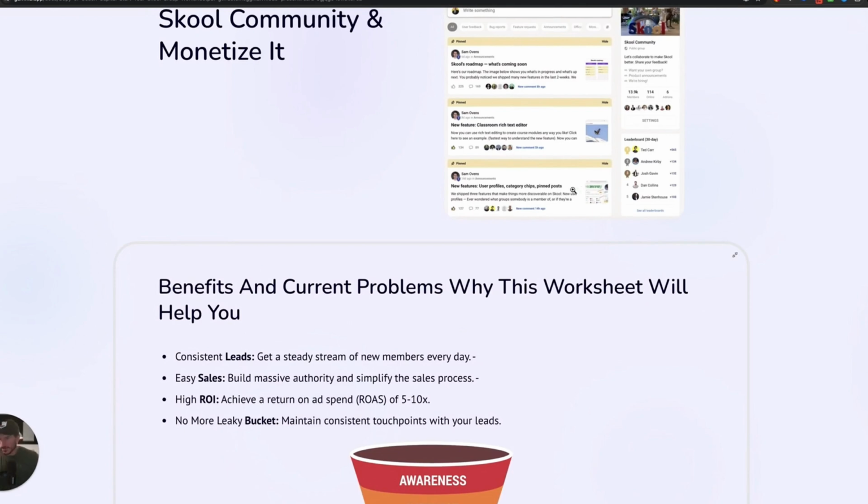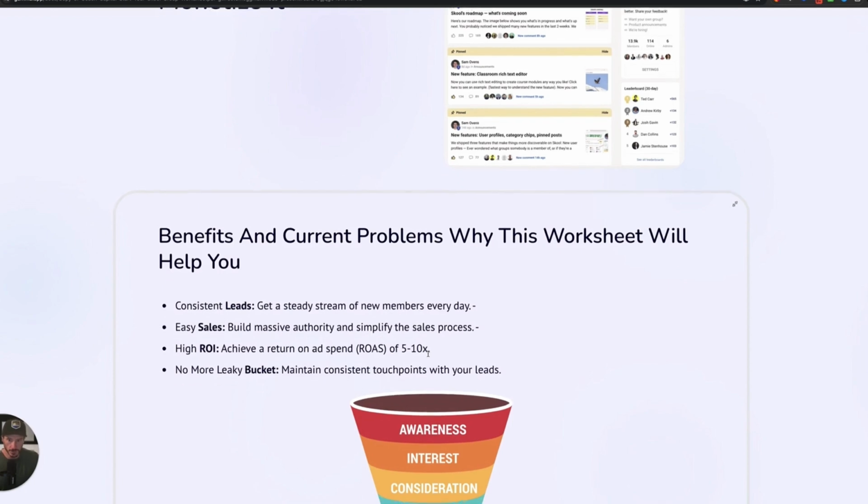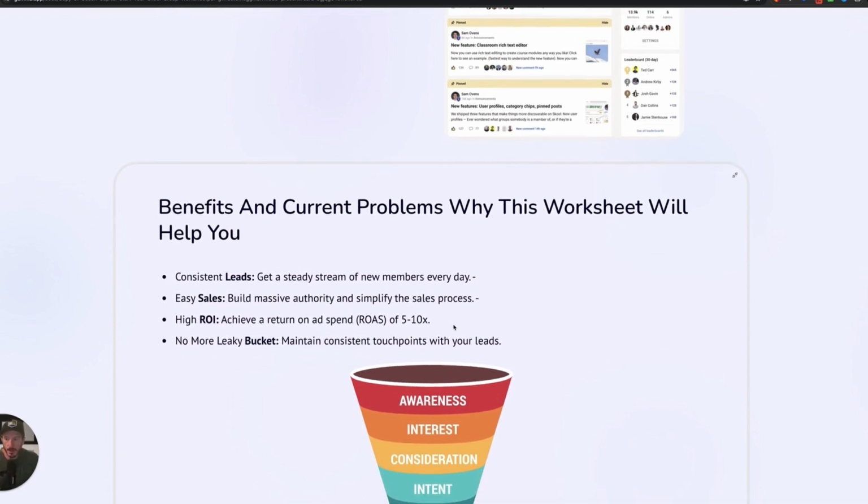What we're going to talk about too is easy sales. So how do you build massive authority and simplify the sales process? How do you achieve a high ROI? So what we like to see is anywhere from a 5 to 10 ROAS on ad spend, which we'll talk about in a second. And then obviously what we want to do is fill any leaky buckets.